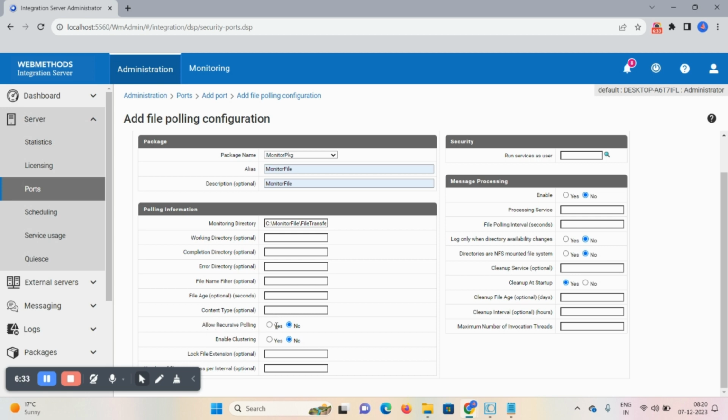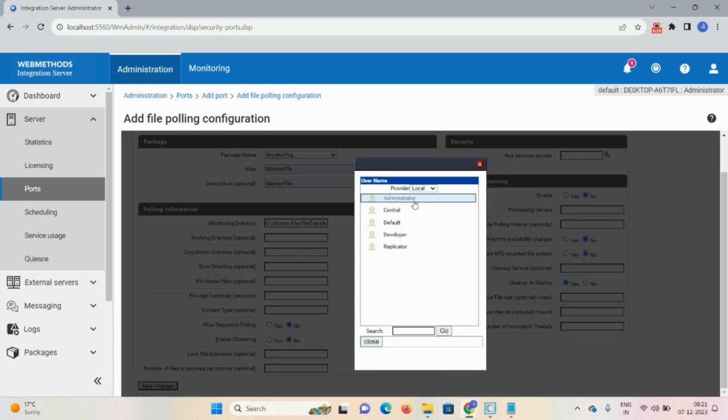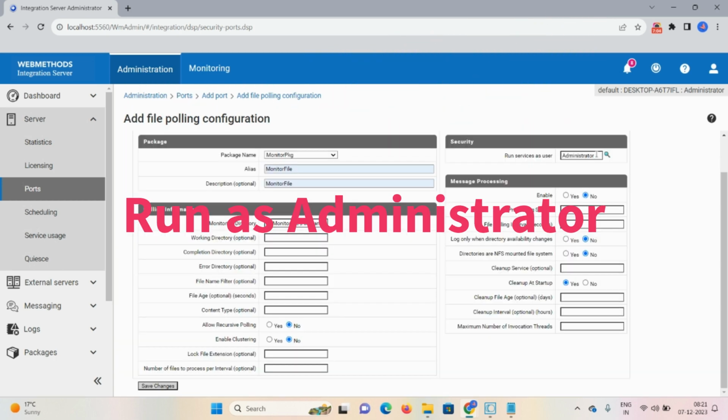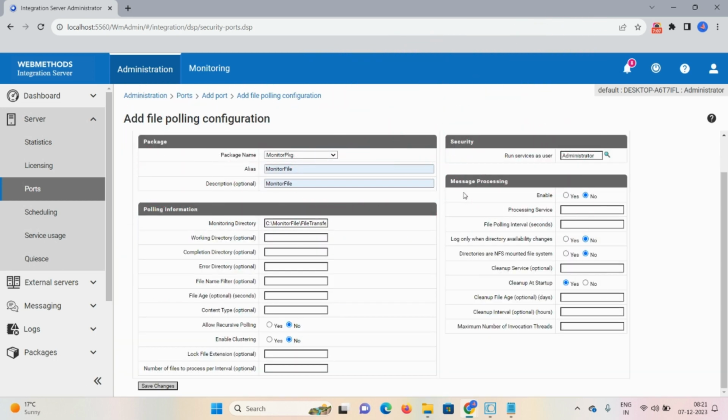Okay, then allow recursive polling, yes, no. Enable clustering, yes, no. As per your requirement, you can change those things. Log file extension, this is also optional. After that, number of files to process per interval, one file, two files, three files, whatever digit you're looking for, you can mention that number here. After that, run service as user. Here: Administrator, Central, Default, Developer, Replicator. So I'm looking for this Administrator, so select the particular option.